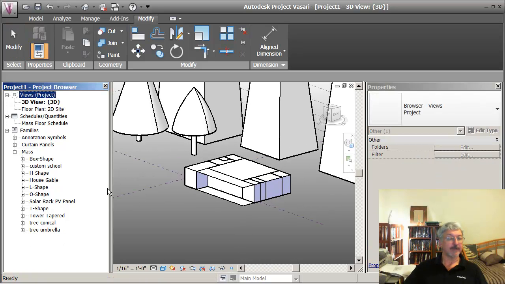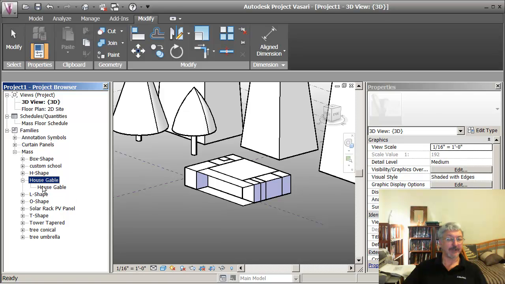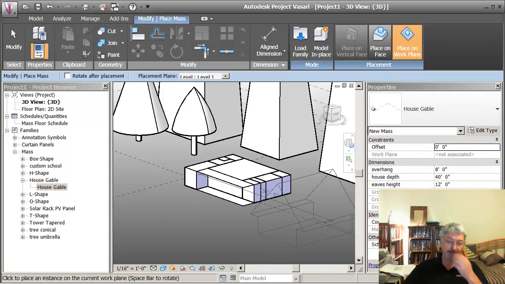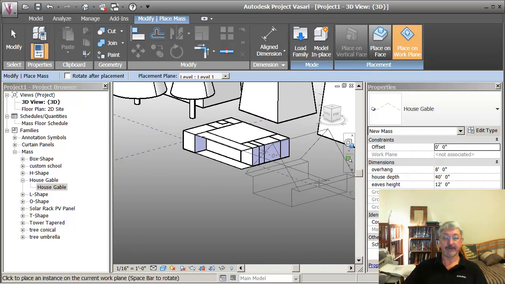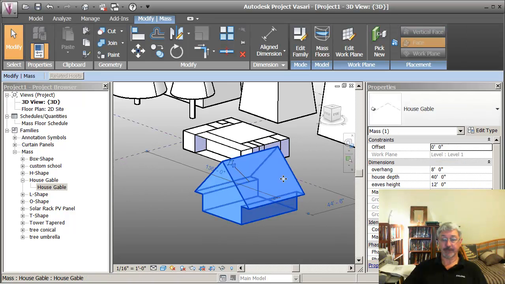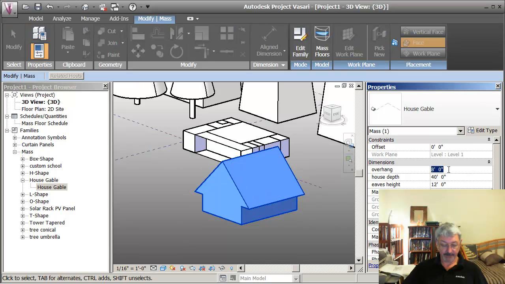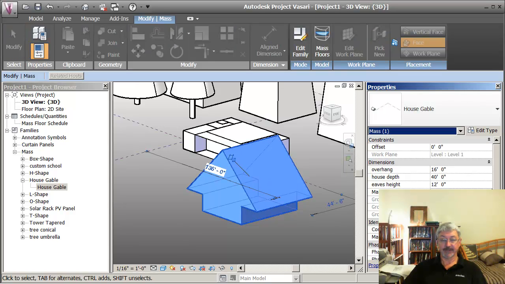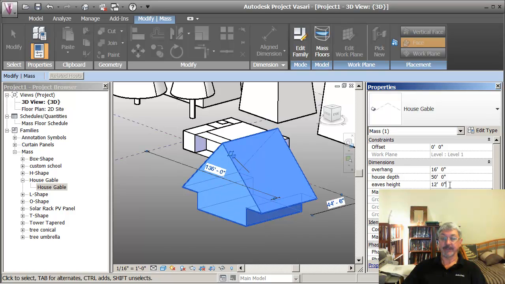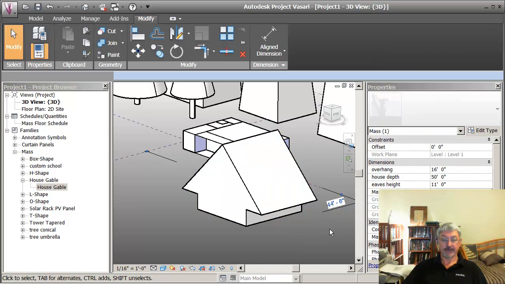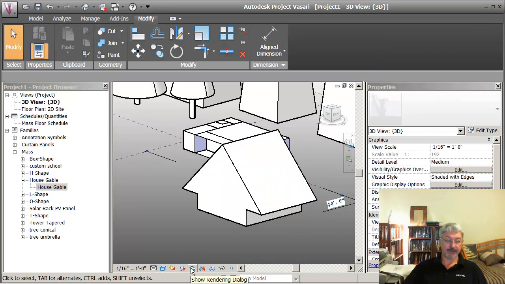The other thing I might do would be, let's say, the house gable. This is another example of just parametric content, and I created the sketch not on the ground plane but on a side view. Pop that into my model, and because there are parameters, I could make the overhang, and I'm going to exaggerate it so you can see, 16 feet, make the house depth 50 feet, make the eaves height 11 feet. Let me just turn on the shadows here to give you an idea.